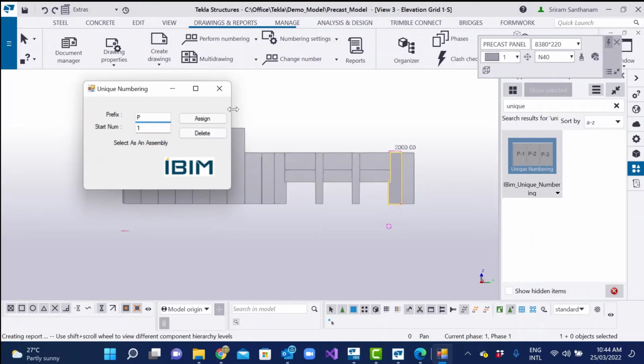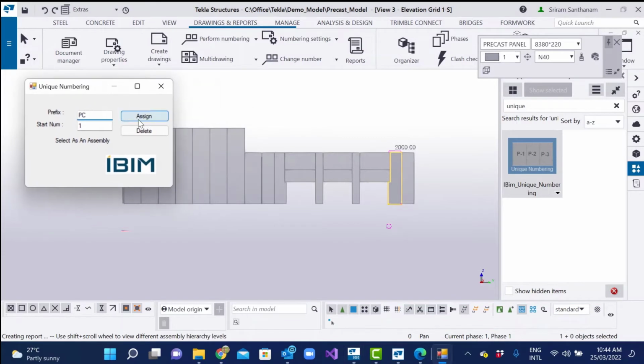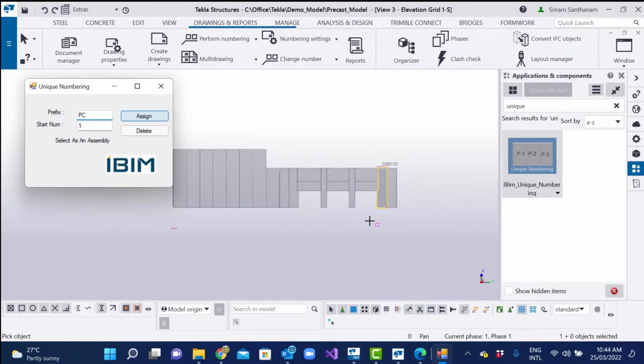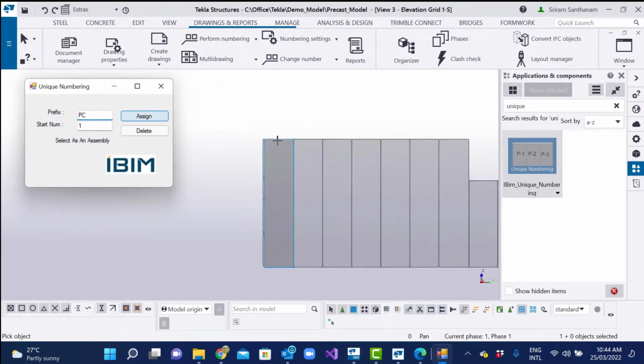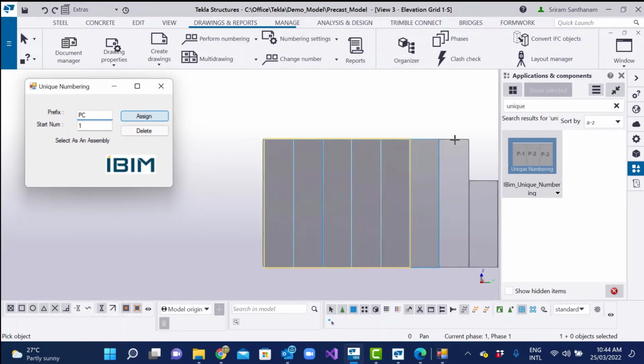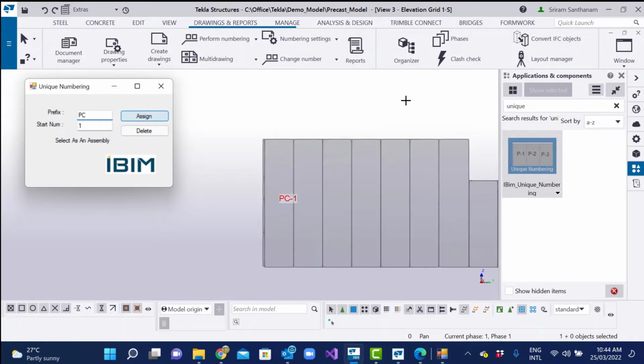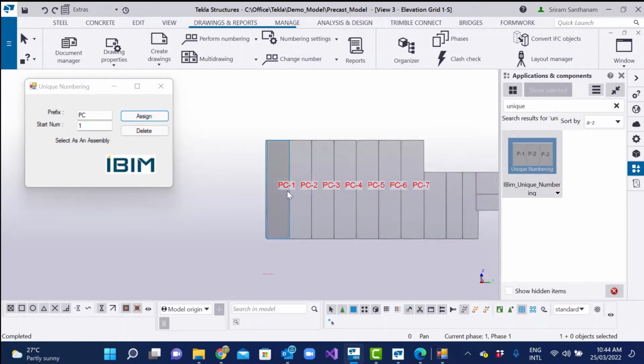Let me set the prefix as PC and change the switch to select assemblies. Click assign and pick the panels one by one. Once you finish, press the middle mouse button. You can see the application has given the numbers in the same sequence.